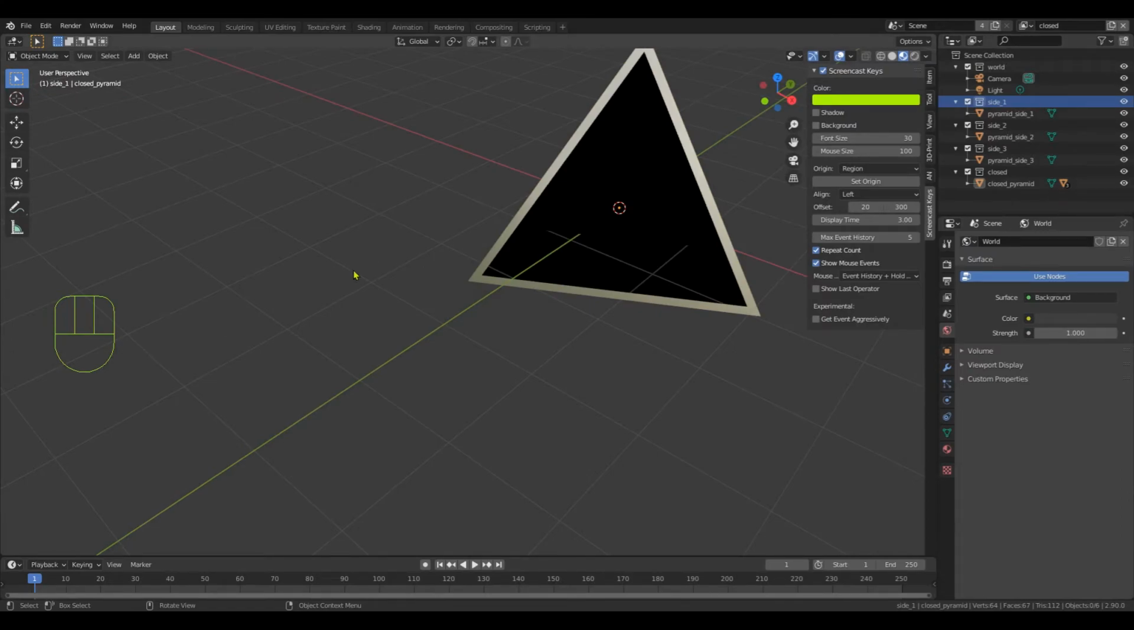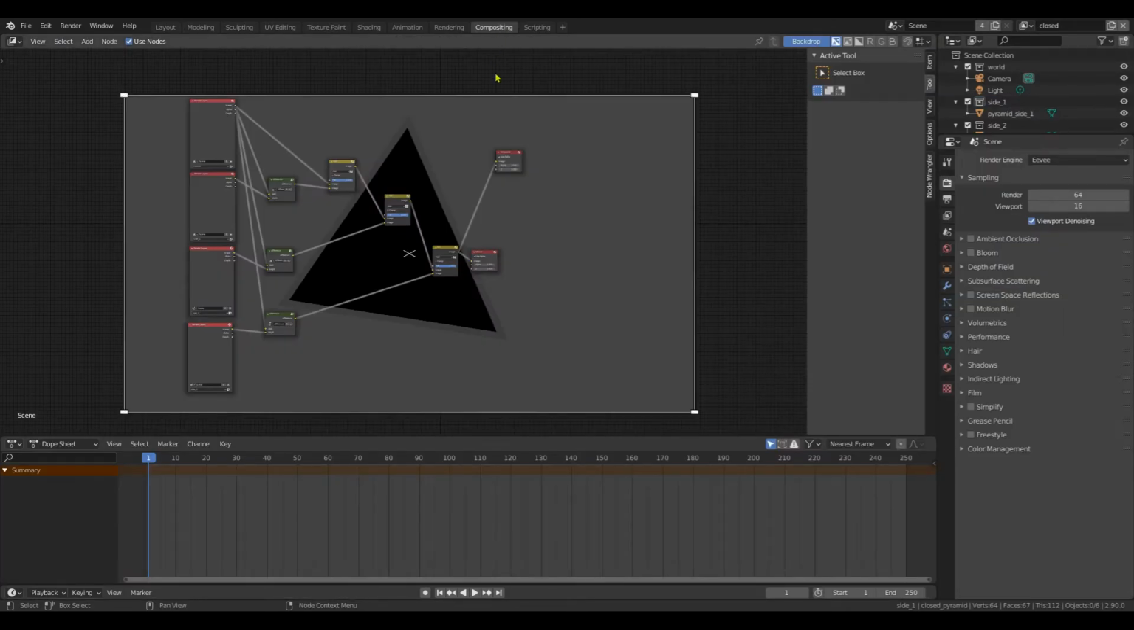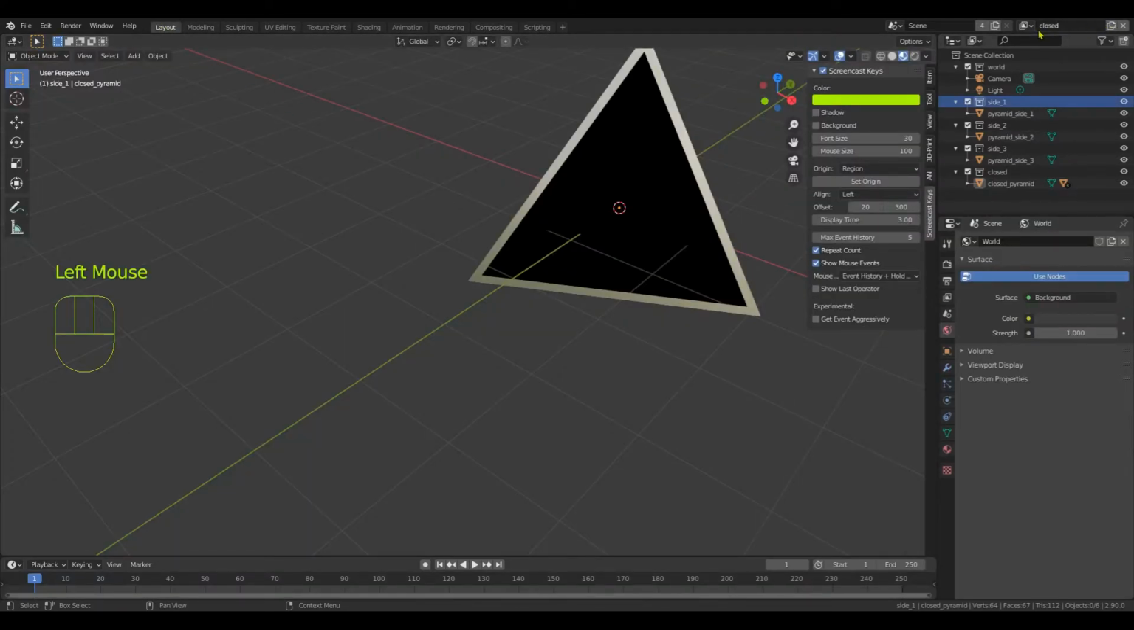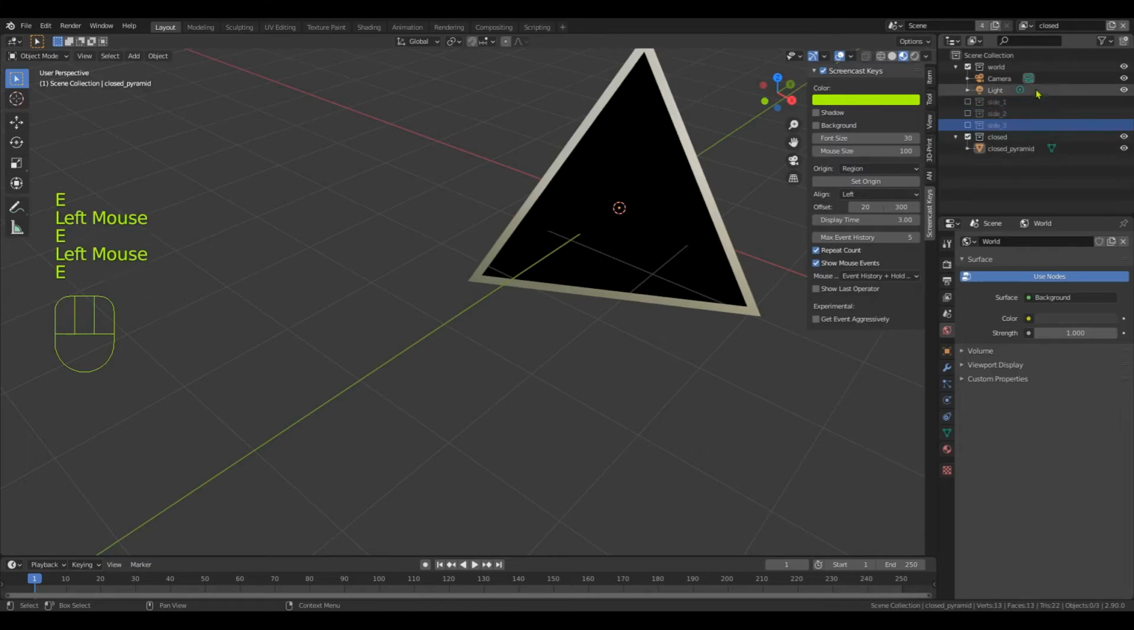If we render the pyramid like this, even with the compositing trick, we will only see the closed pyramid. That is because we haven't yet assigned which view layer sees which pyramid. So the view layer of the closed pyramid should only see the closed pyramid, so we exclude side 1, side 2, and side 3.